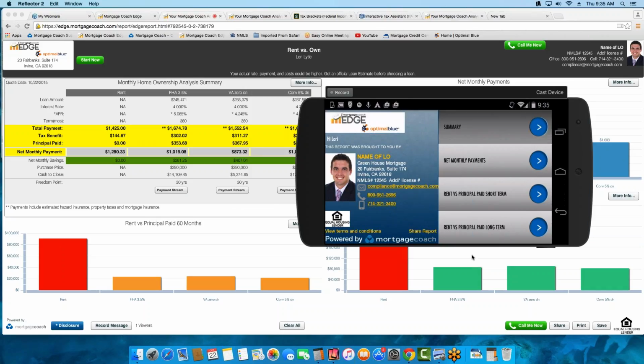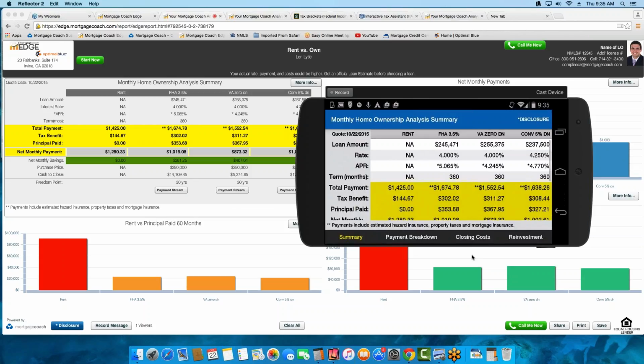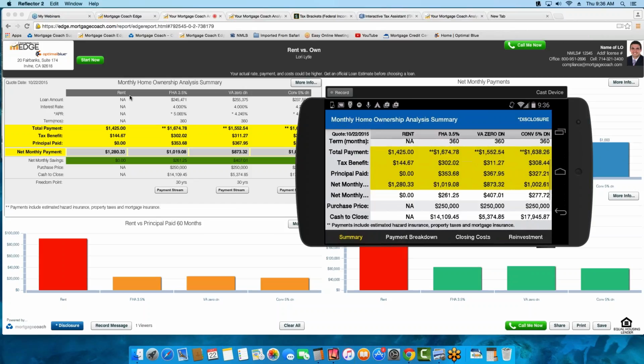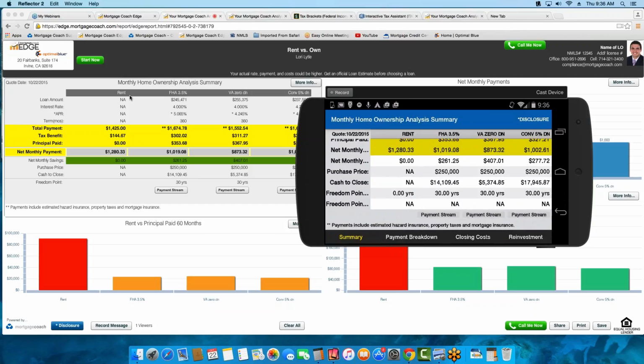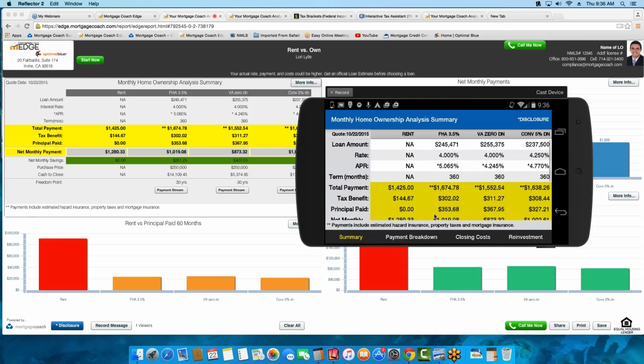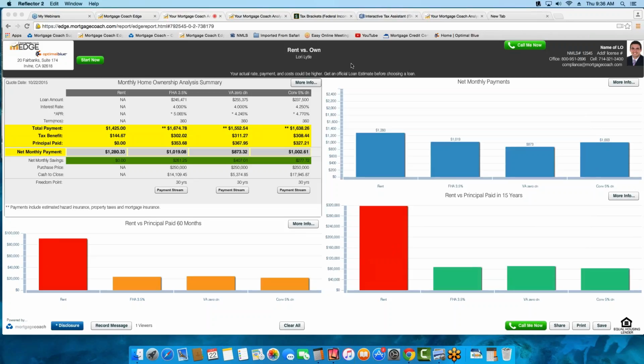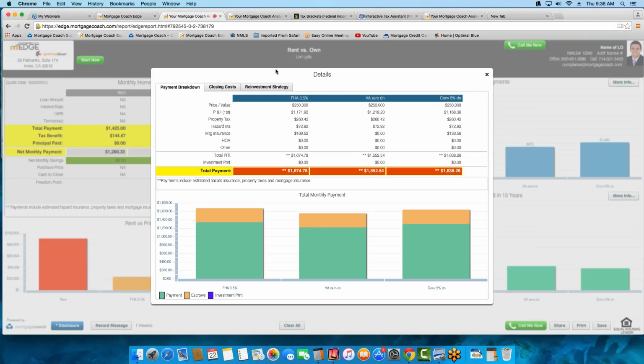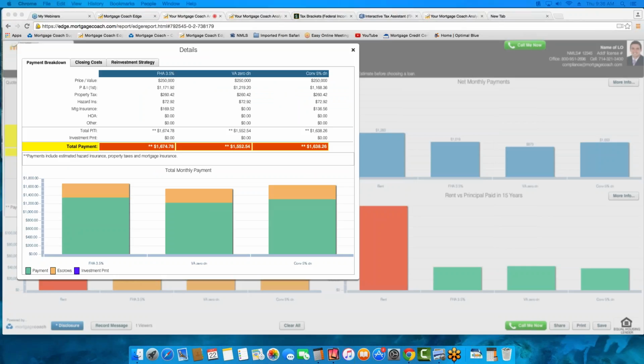So if we go into summary, you have all that summary information that you have in this area here. You scroll upward, you can see all the data that's there, as well as the payment stream button that you could click on. And then you'll notice at the base, you have your payment breakdown, closing costs, and reinvestment. These three screens can be found in the More Info button. So let's click on the More Info. And let's just touch base with that really quick.